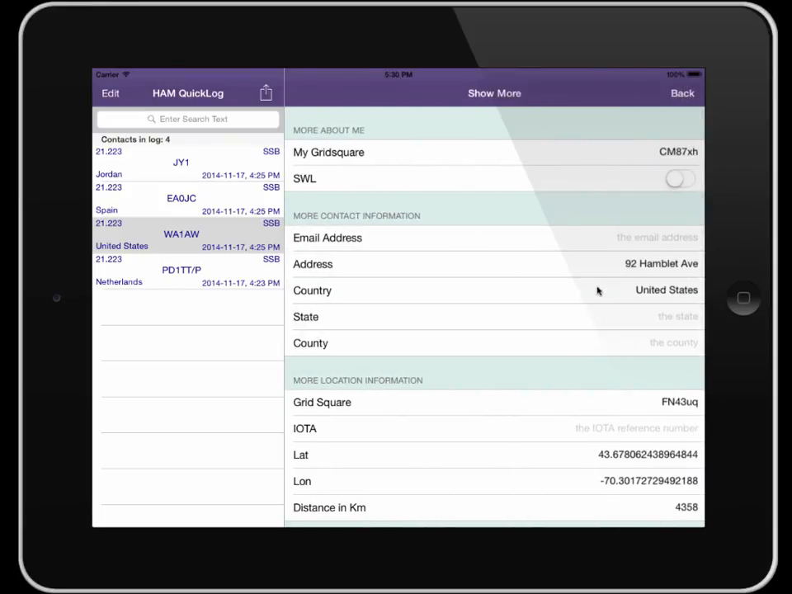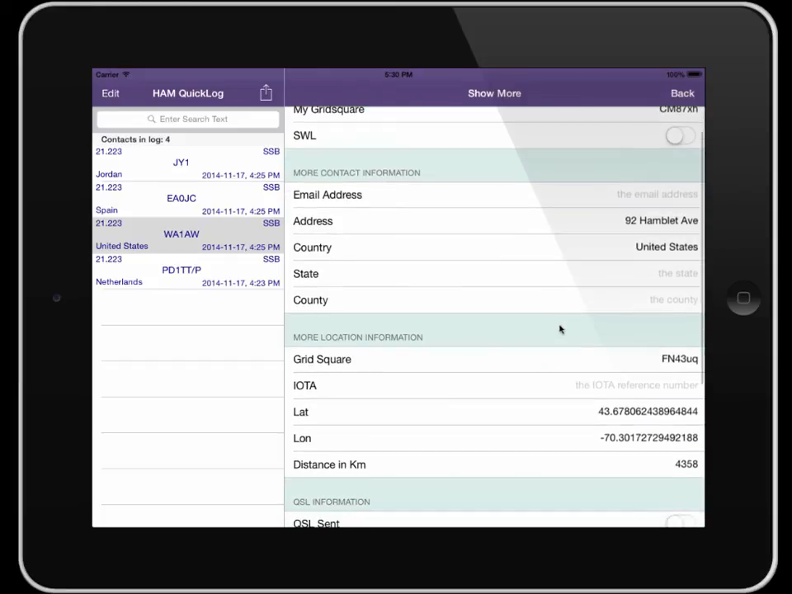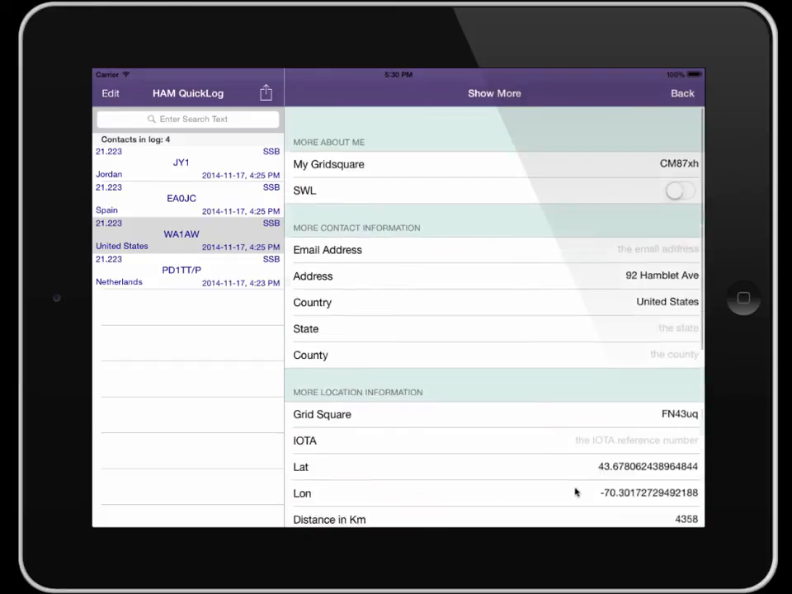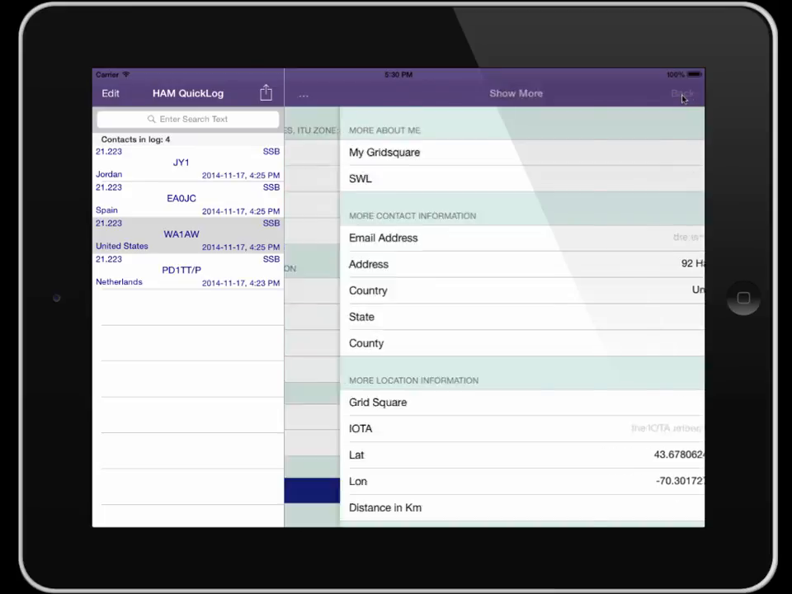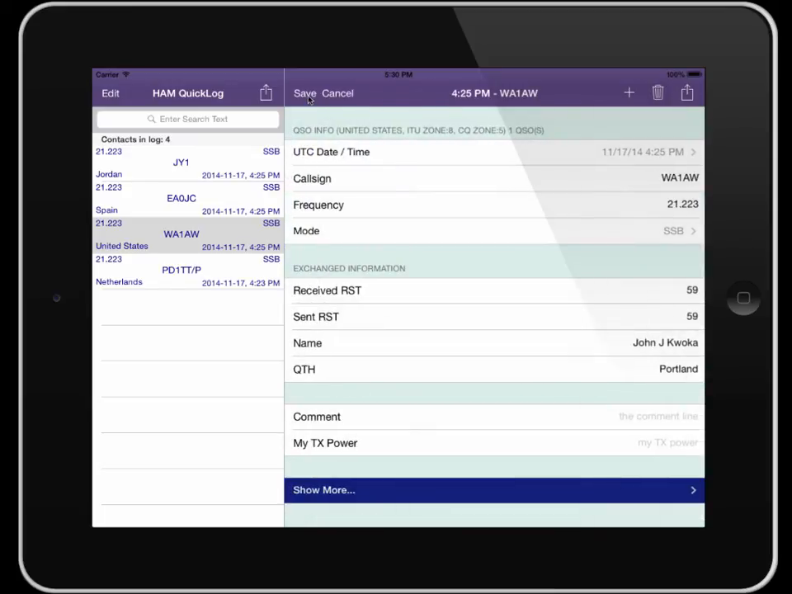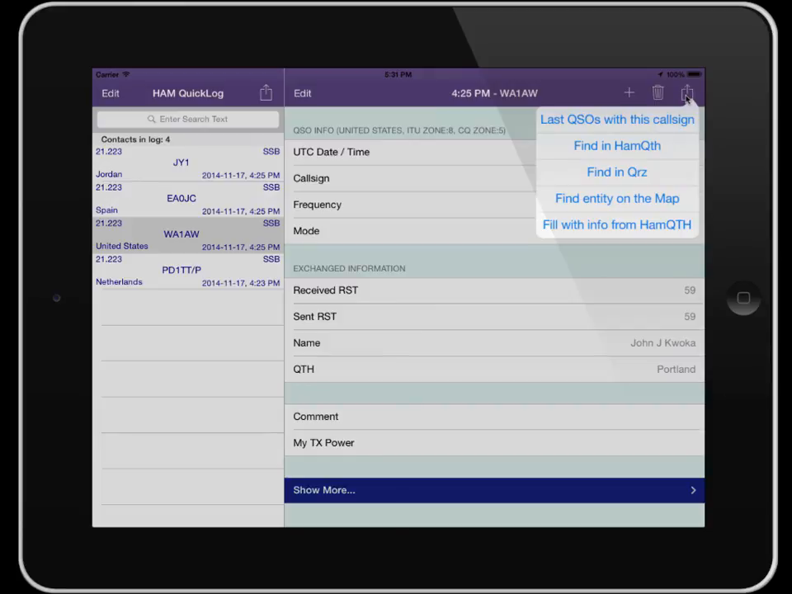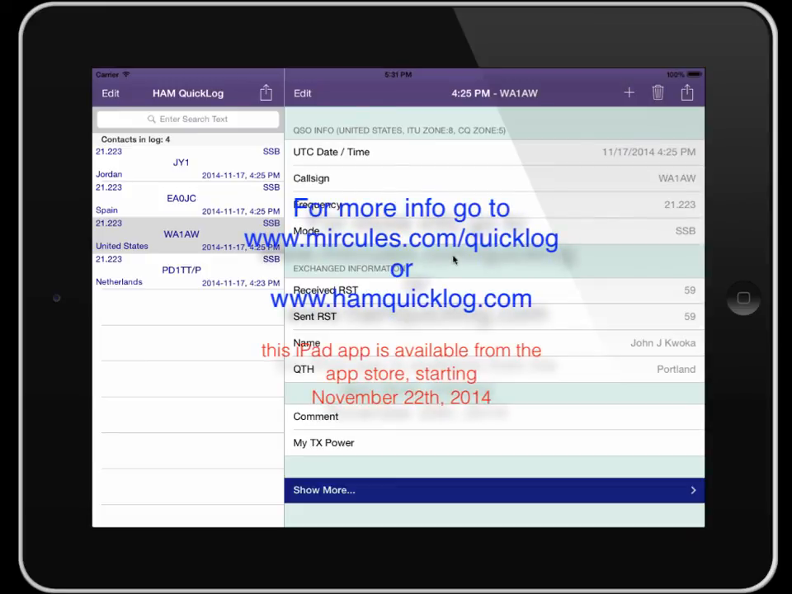So now if I go back here and I save, then the information that I got from HAMQTH is saved to this contact. This was the last option from this menu, and this was the quick click-through.